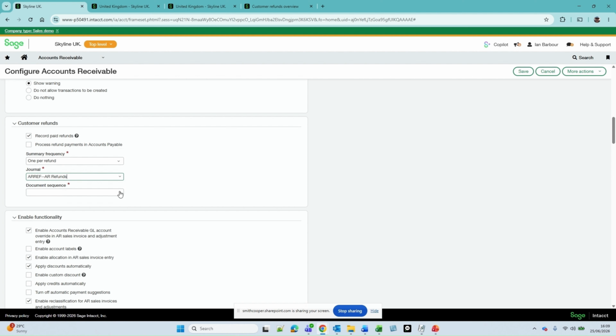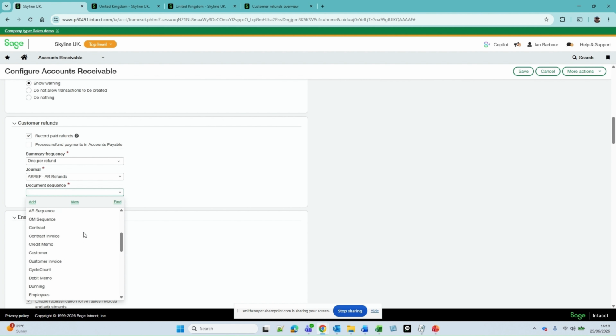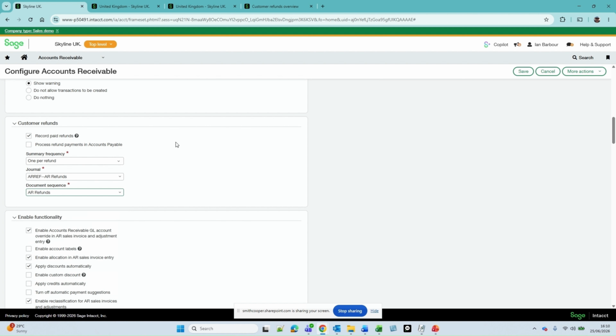And then we also use a document sequence for the customer refund transaction itself. And here we have one called AR Refunds. Again, you can set this up yourself in your company settings, or you can set it up from here, just going add a new document sequence.